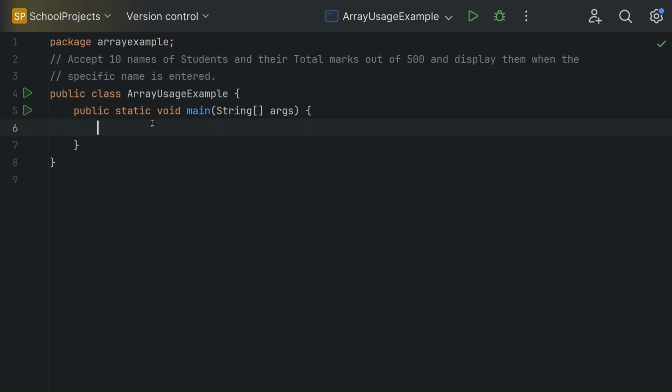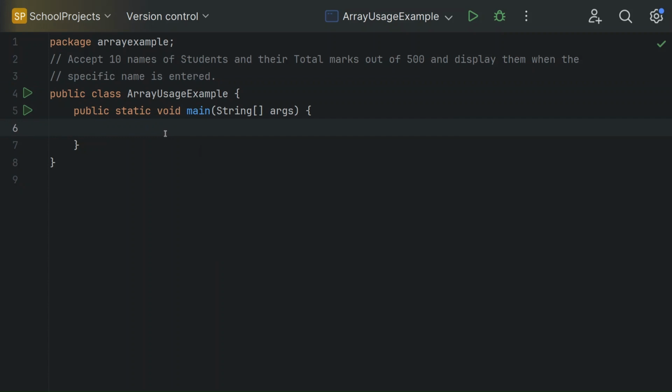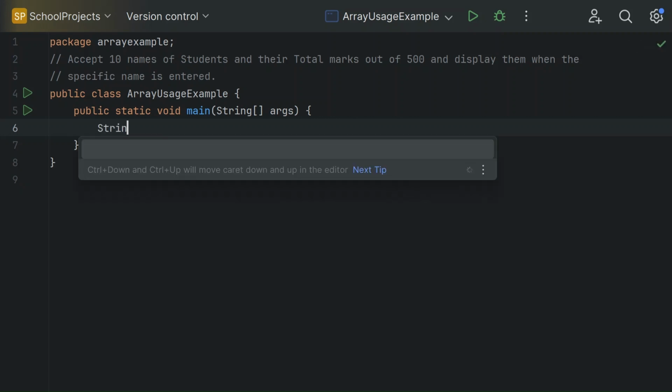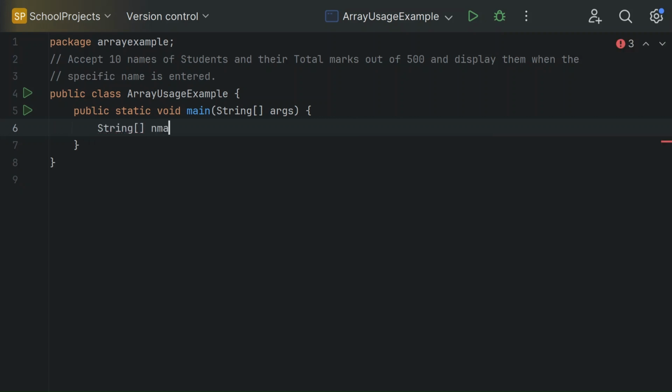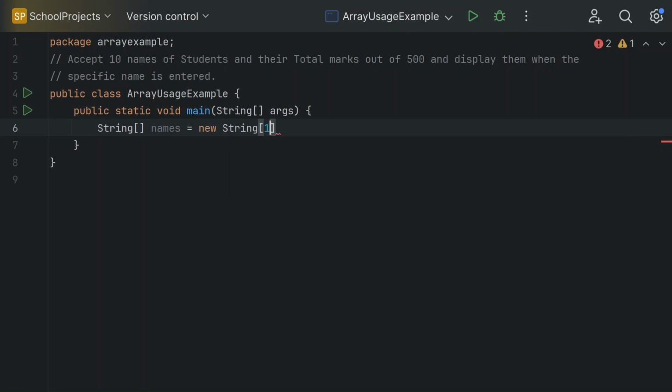As usual, things are normal here. Then we begin with declaring an array in this way. Let's say I want to have a string array of names equals new String, and since I specified 10, I need to mention the size here. It's not possible if I mention the size here as well. No, it's not valid. It will give me an error.